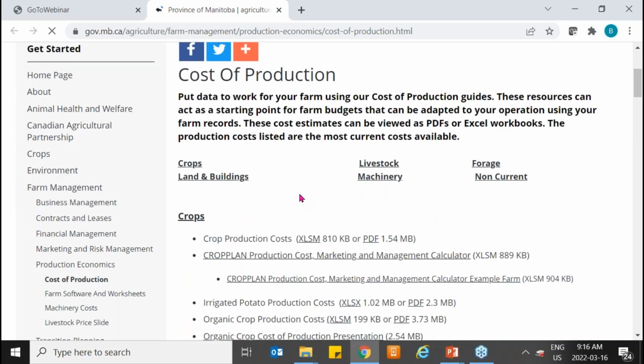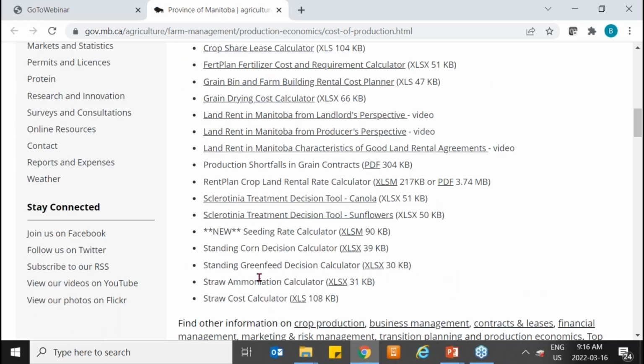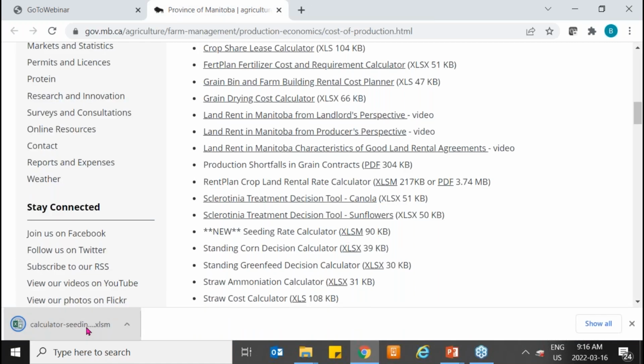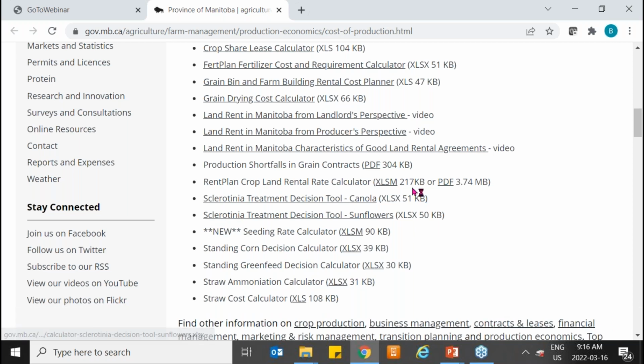Go down to crops, scroll down to the bottom, and you'll see something here that says new seeding rate calculator. Right now, it just has an Excel spreadsheet. It'll open up, and there's my little icon here. We're going to open that up here, and let's see, just give us a second here.